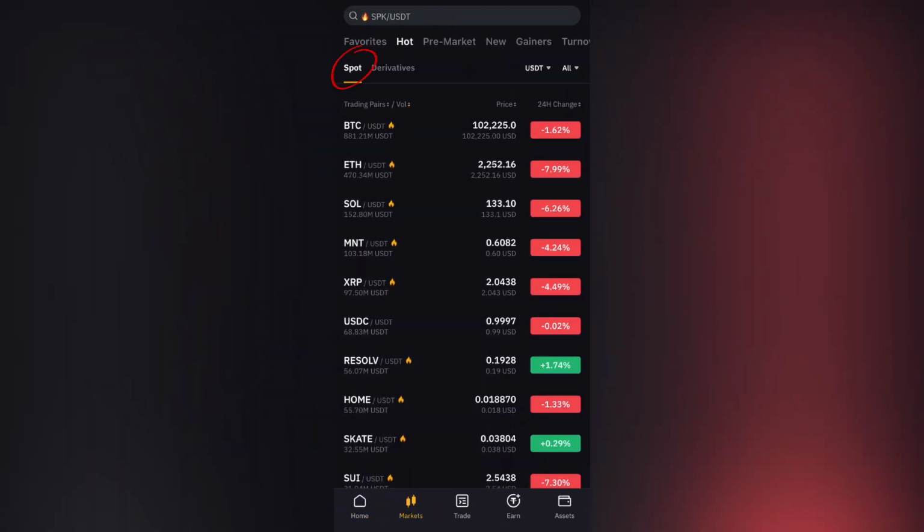Step 3. Select Spot Trading. Once you're in the Markets section, make sure you have Spot selected at the top. This is important because we want to do spot trading, not futures or other derivatives.